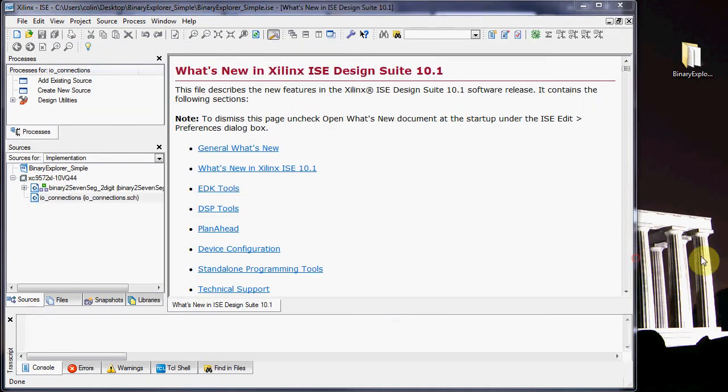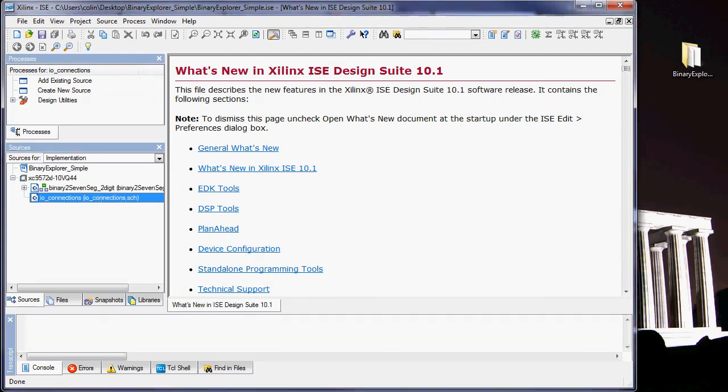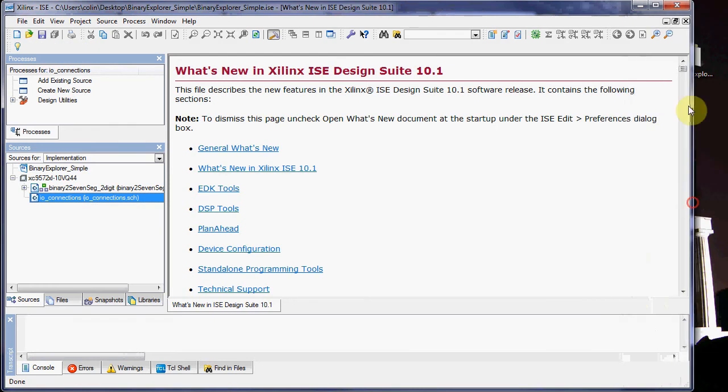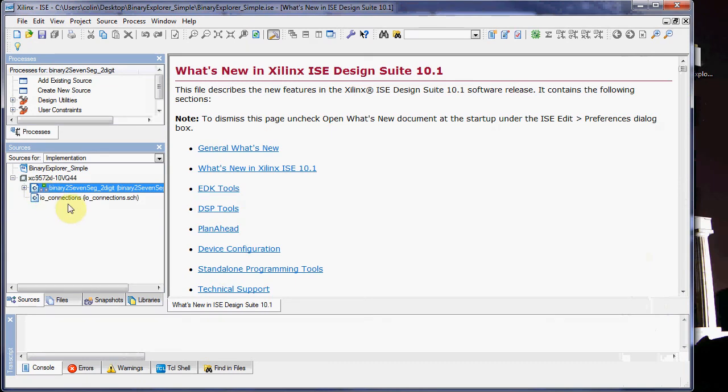Right, so this is then what the window should look like. So I'm just going to expand it a little here. One thing you have to check is, see these 3 symbols here? These should be by ioconnections.schematic. ioconnections is the main schematic file.